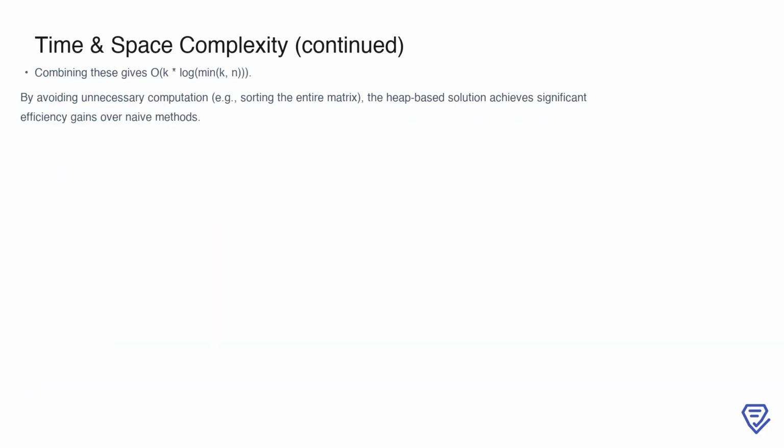Combining these insights, the overall time complexity of the heap-based solution is O(k * log(min(k, n))). This approach avoids unnecessary computations, like sorting the entire matrix, while efficiently narrowing down to the kth smallest element. By leveraging the properties of the sorted matrix and using a heap to focus only on relevant elements, we achieve significant gains in both time and space efficiency compared to naive methods.